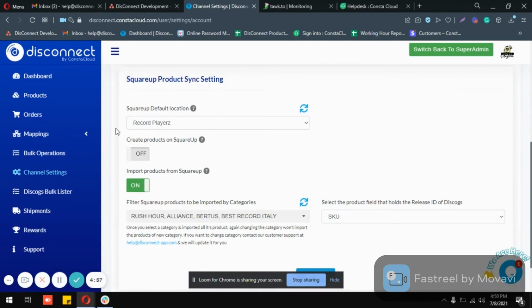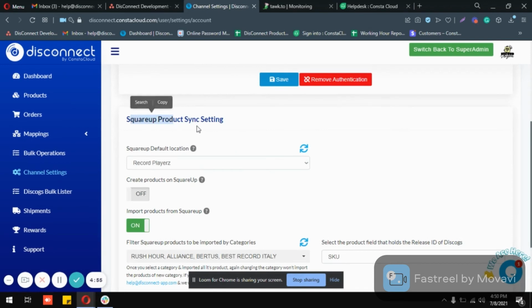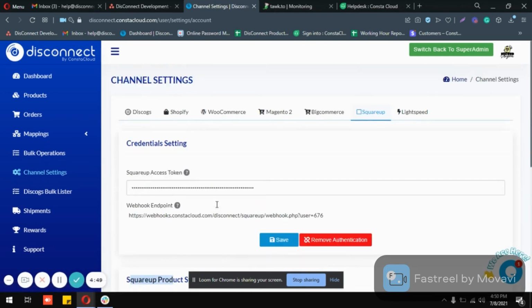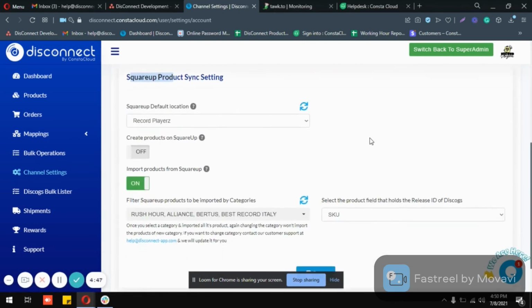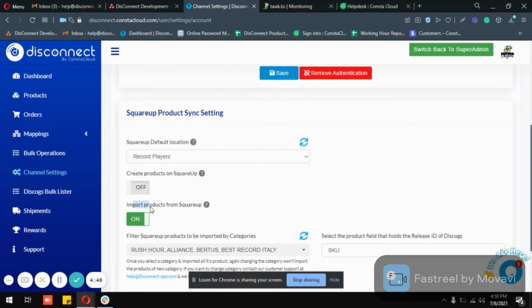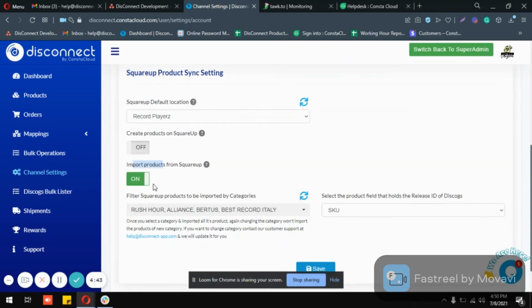Now, if you want to sync your products from SquareUp to your Discogs marketplace, then what you have to do is come to the channel settings, click on the SquareUp tab, and here you have to turn on the import products from SquareUp button. After turning on this button, you will get an option to select categories. Whatever category is selected here will be fetched from SquareUp to Disconnect, and then we will sync it to Discogs.